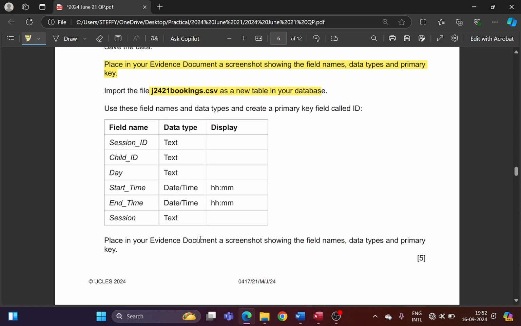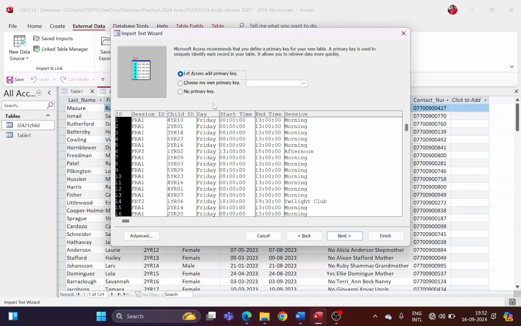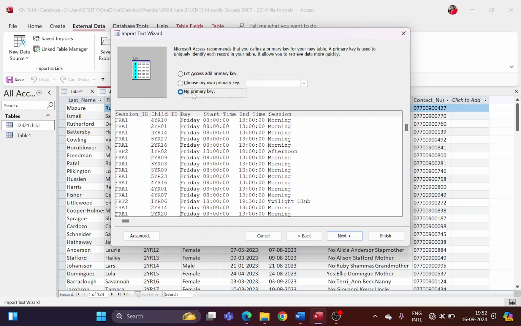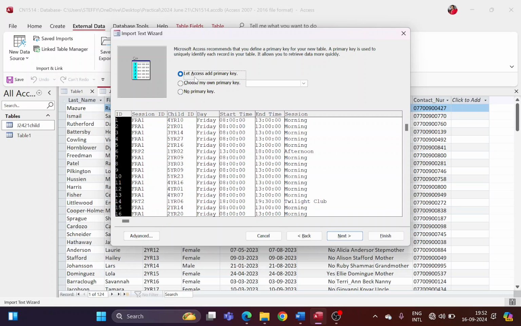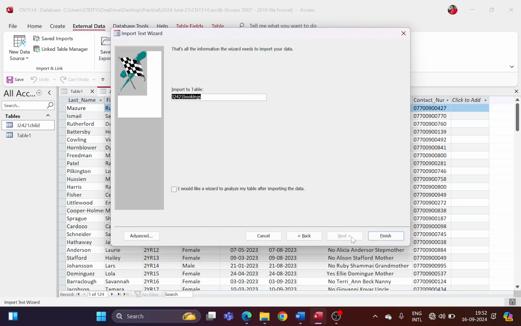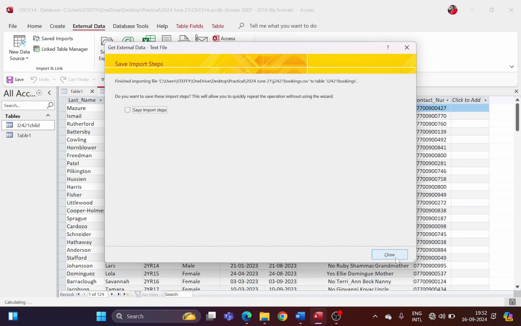Now here for the primary key, they say use these field names and data types and create a primary key field called ID. So they're asking you to create a primary key. So you just leave it to be let Access add primary key. If you choose no primary key, that is not correct. If you notice here, you will get a field called ID. Move on to the next page and click on finish here and close this window.